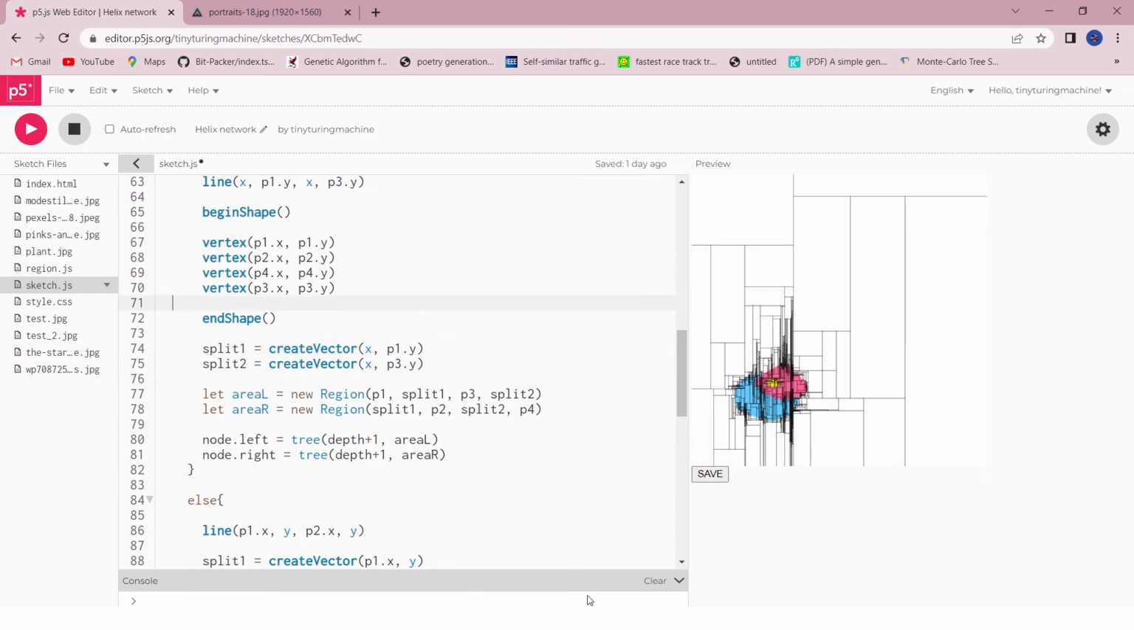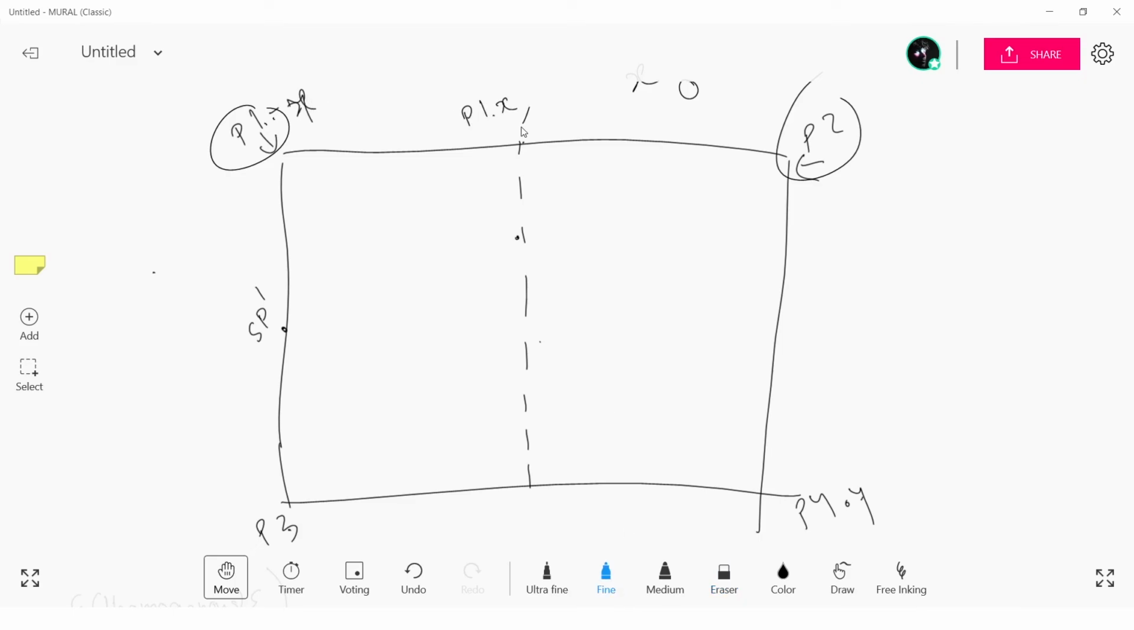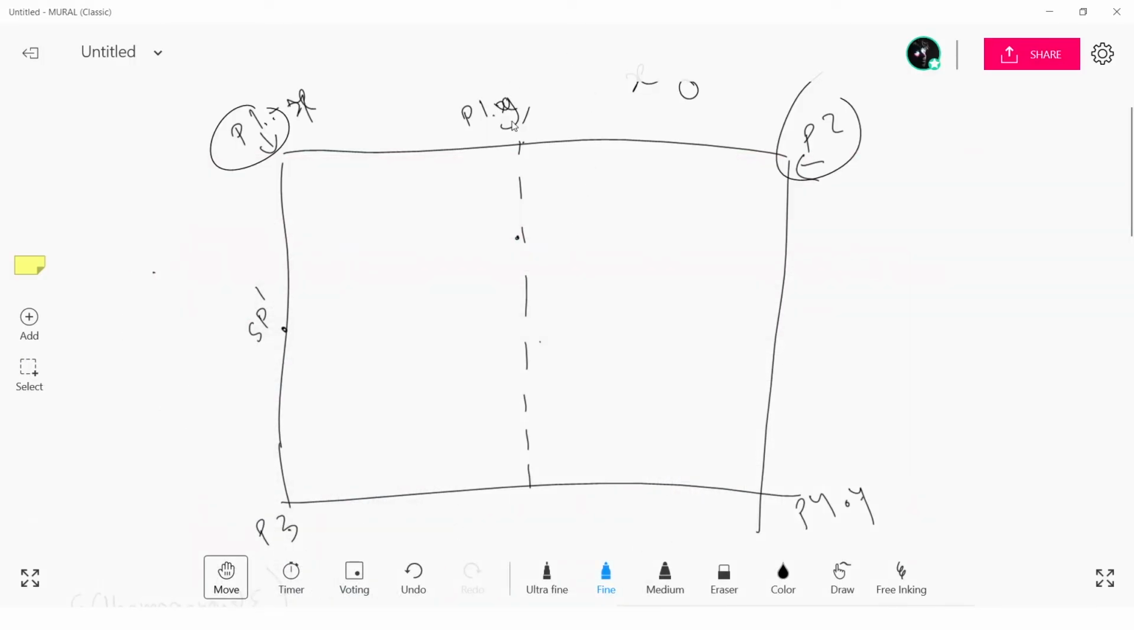So let me better illustrate this in the code or the sketch here. So the split is going to be p1.x, I mean p1.y, sorry, and x p3.y. And I think it's pretty clear why we chose those values.